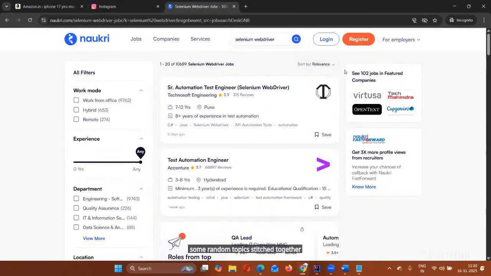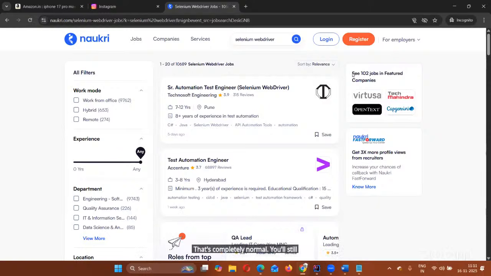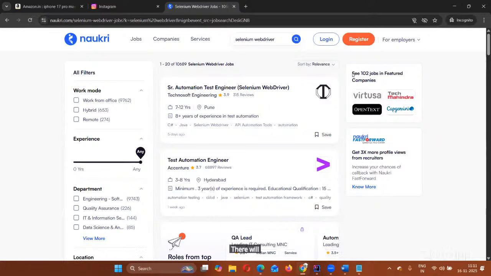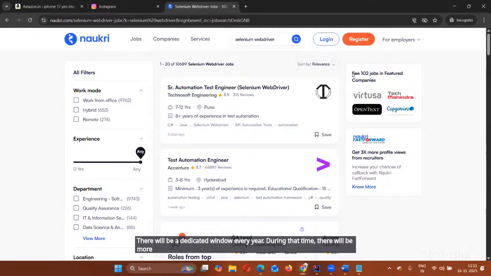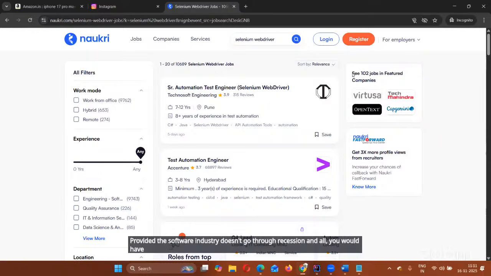Okay. So even if you don't know any coding, you are a complete beginner to coding, or you have never seen coding in your life, it's completely normal. You'll still be able to move easily. Fresher jobs, yes, freshers would still have jobs. I'm not saying freshers wouldn't have jobs, but freshers wouldn't have year-round openings. There will be a dedicated window every year. During that time, there will be more fresher openings. For experienced persons, the openings will be available round the year. Provided the software industry doesn't go through recession, you would have ample openings for Selenium automation.